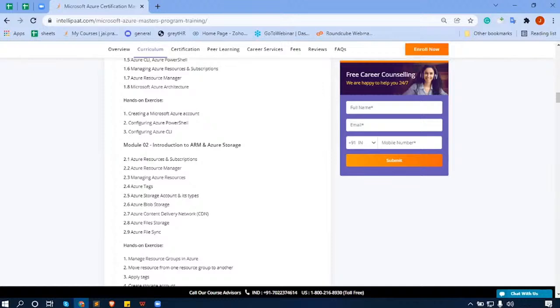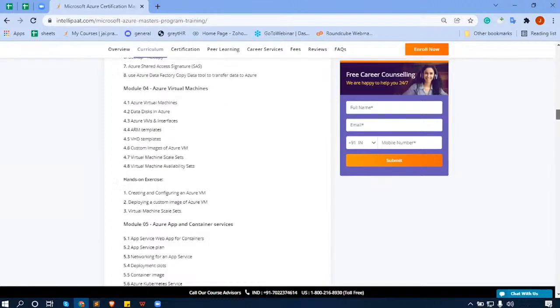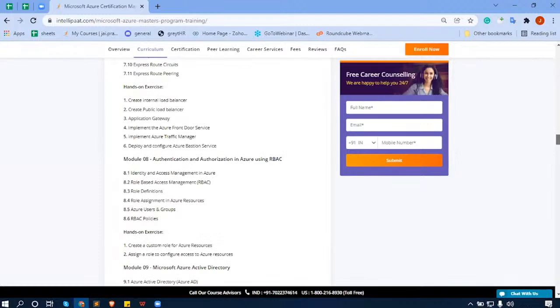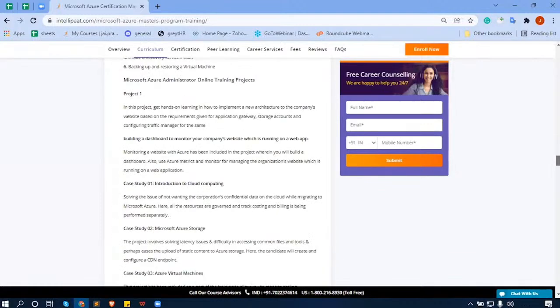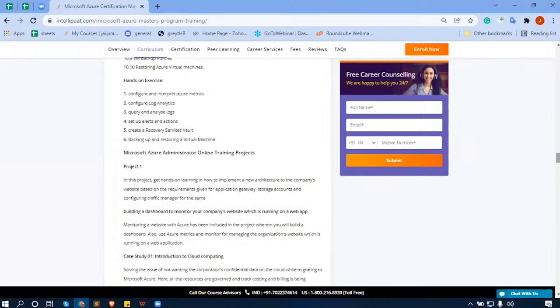And apart from this hands-on, if you scroll further to the 10th module, just let me take you through that. After the 10th module, we are giving you, sorry, not hands-on, projects: real-time live projects. So these are project 1, project 2. We are providing you real-time live projects on each and every topic, along with case studies, so that you can have proper practical knowledge on each and every topic here.